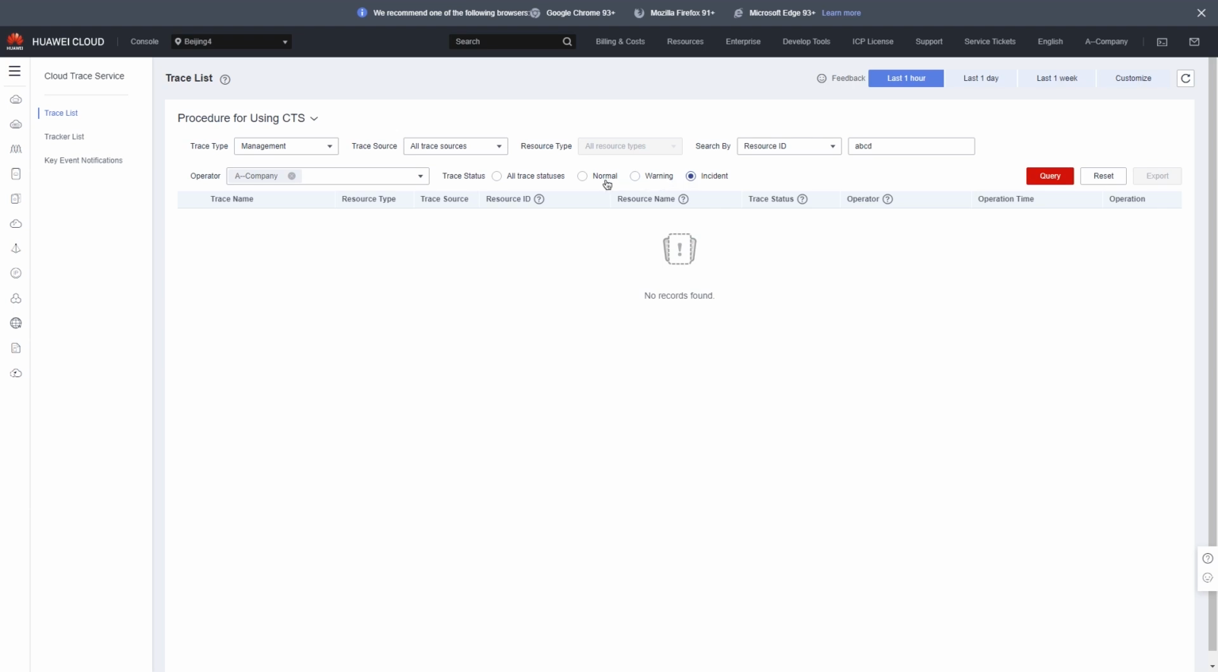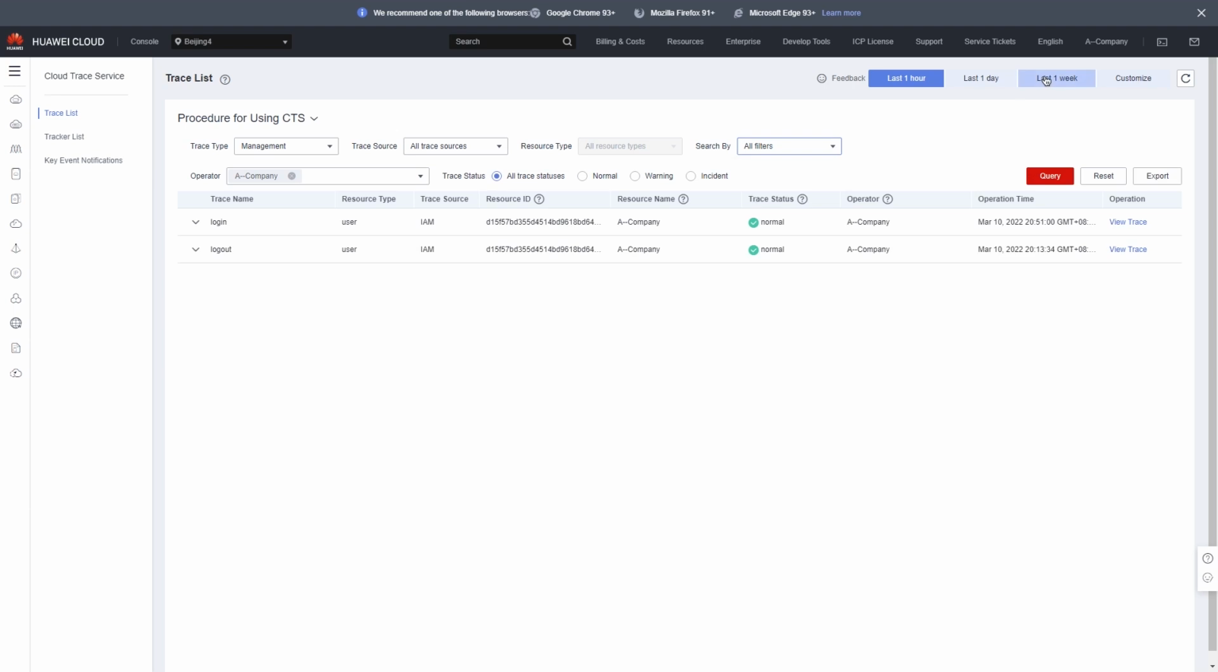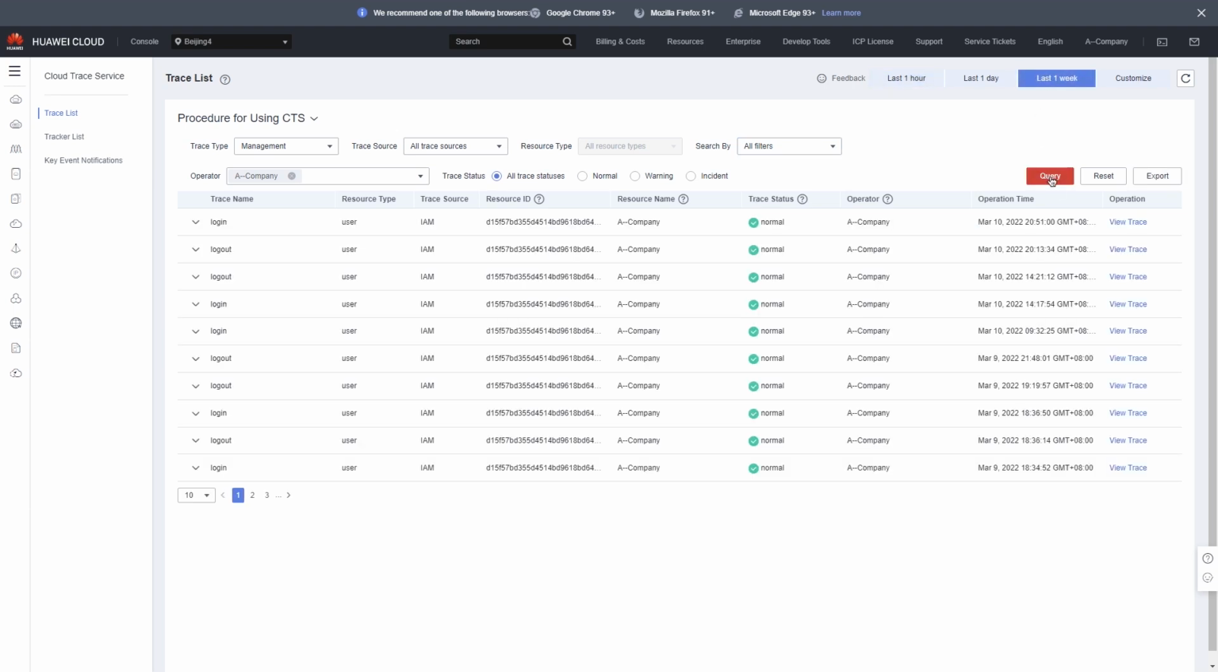Let's say you want to query traces of all users in the last week. Set the trace status to all trace statuses, search by to all filters, and the time to last 1 week, and click Query.